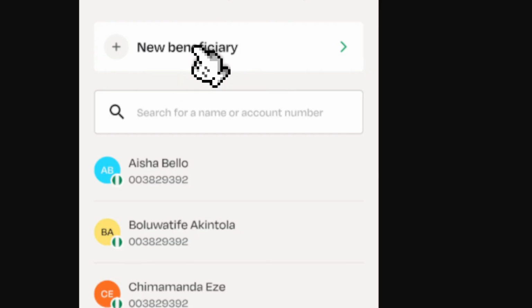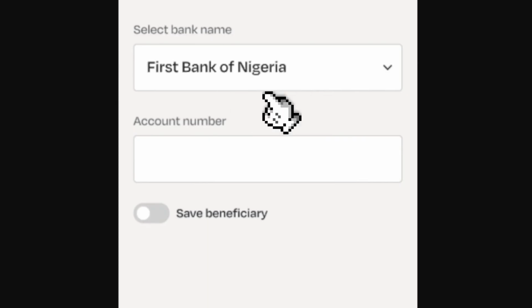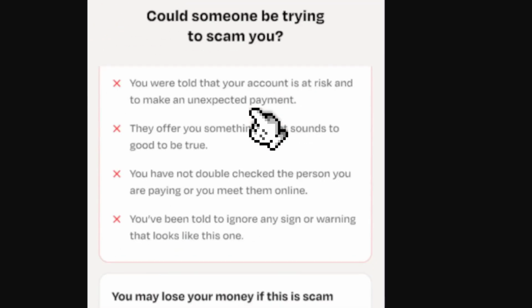And here, well, let's suppose we're going to choose the name of the bank. Here, we're going to select the account number. We're going to enter the account number of the person who is in Ghana. Alright? And finally, this warning will appear here.